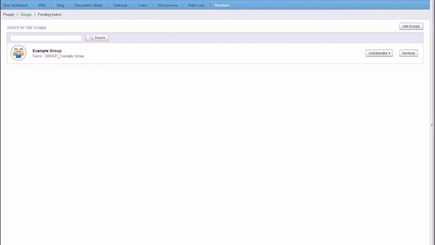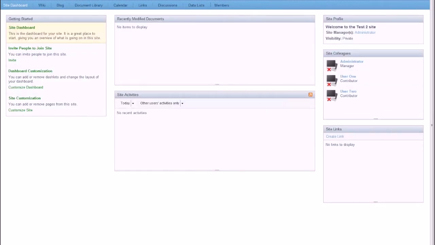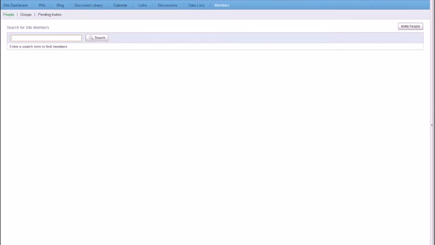If I search for that group, you can see Example Group, and it's listed as a collaborator in the test site. Now I'm going to jump over to the test 2 site and search for the group. You can see there that group is now a contributor, so a slightly different role in the test 2 site.